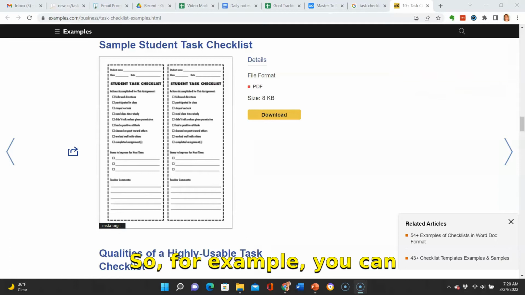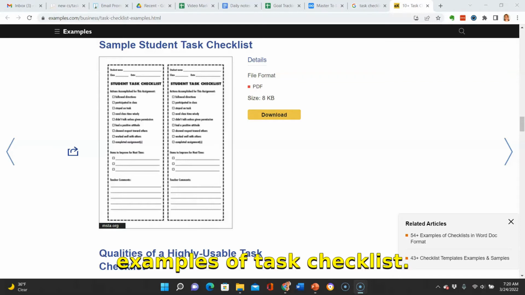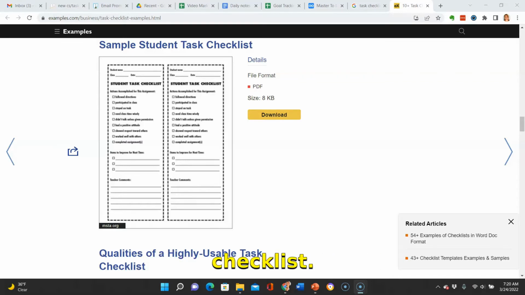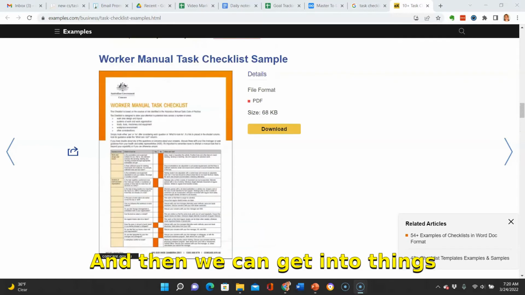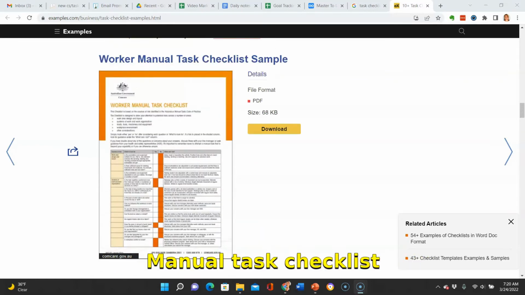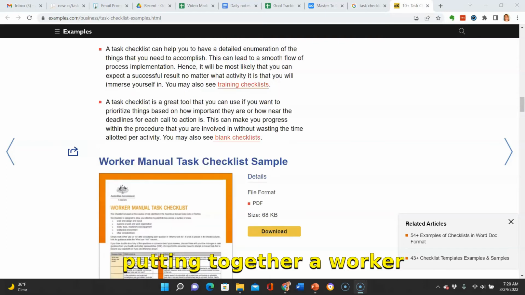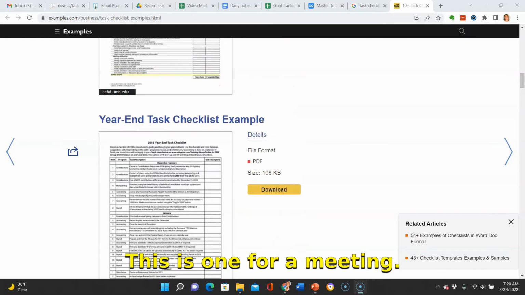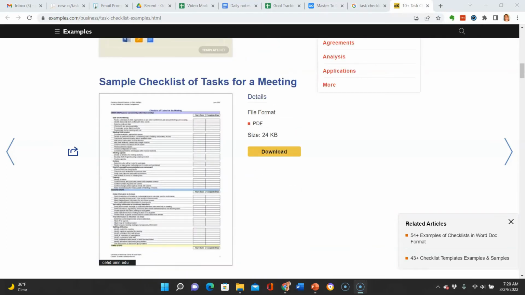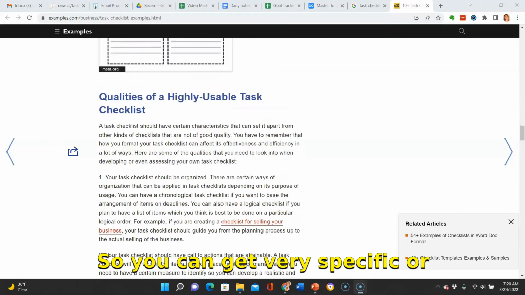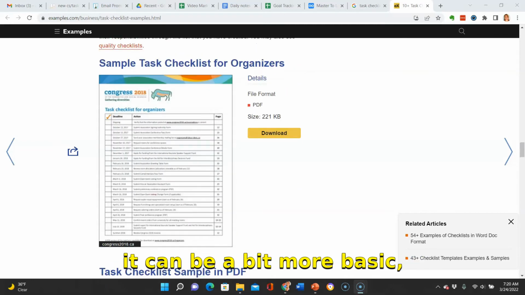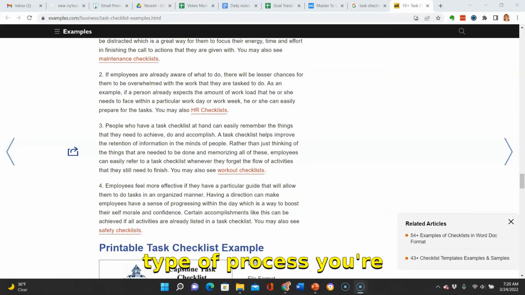For example, you can develop a checklist of basically any process. Here are some different examples of task checklists. This is a student task checklist. Then we can get into things that are more complicated, like a worker manual task checklist, for putting together a worker manual. This is one for a meeting. So you can get very specific, or it can be a bit more basic, depending on what type of process you're putting together tasks for.